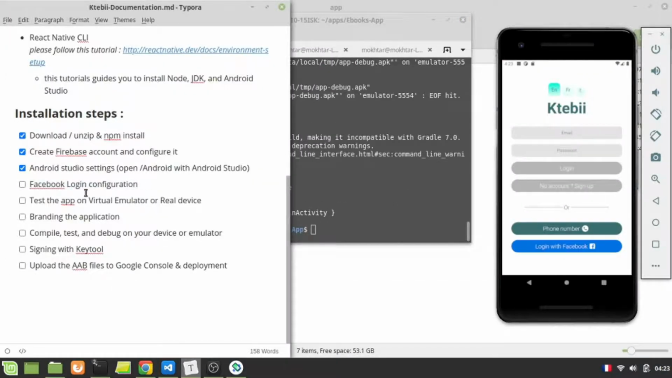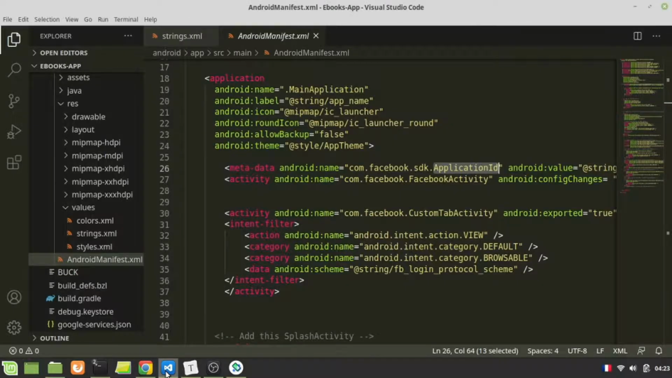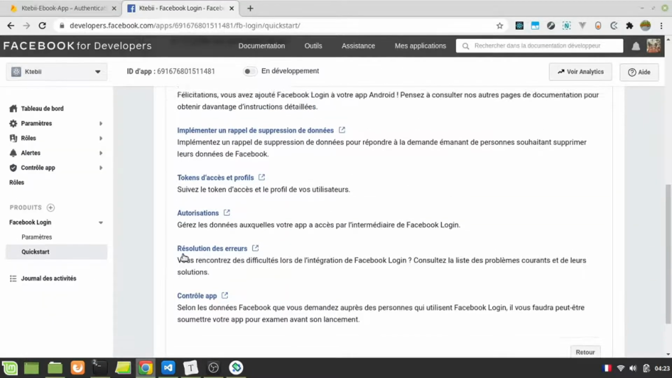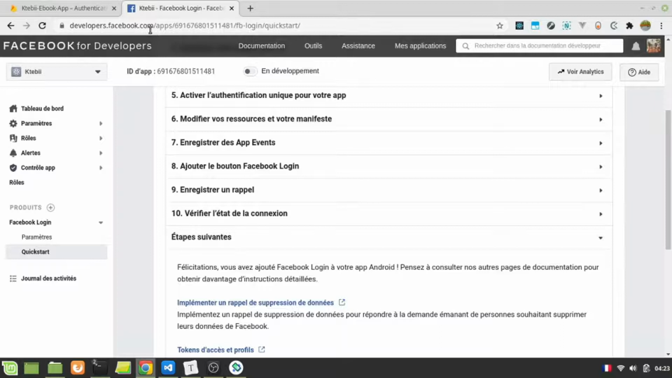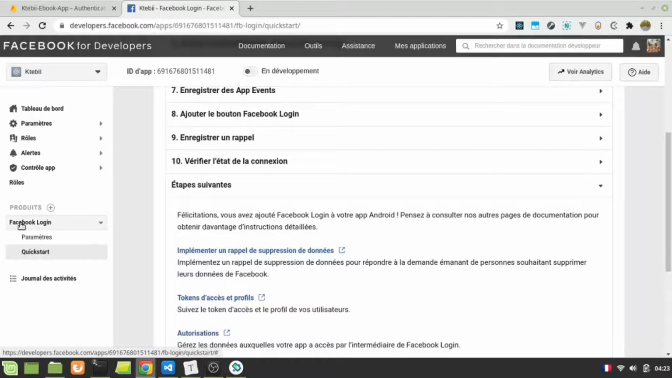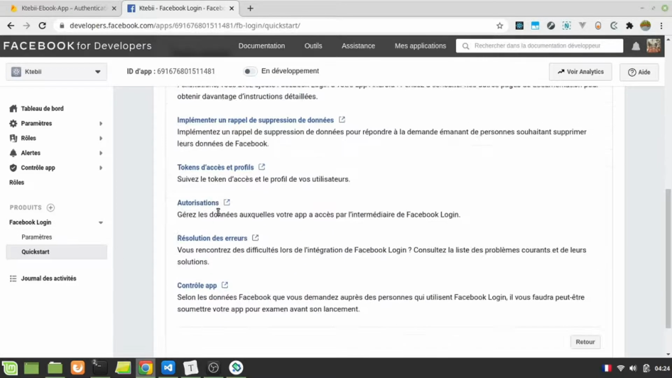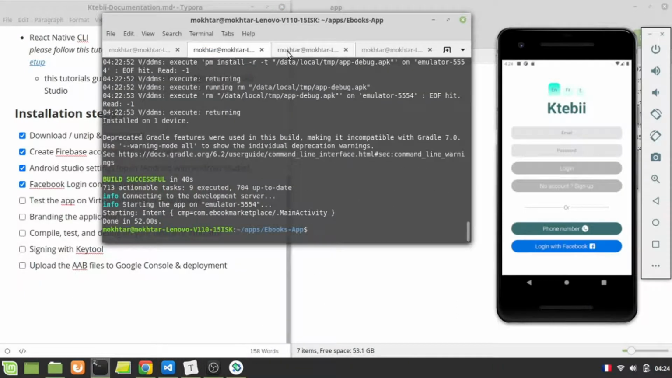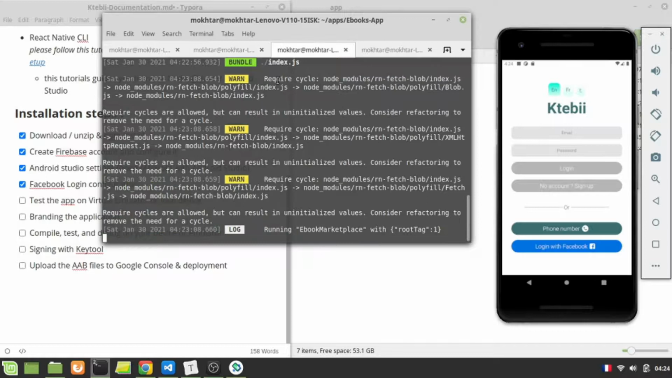So guys, in the last video tutorial we configured Facebook login and added all the settings in the appropriate files, including the Android manifest, the strings.xml, and so on. Much of the work is done on developers.facebook.com. So create an account, create an application, and head over to the Facebook login product and configure it as shown in the previous tutorial. Of course, you run yarn android and yarn start, and voila, your application is running on the emulator or on a real device.